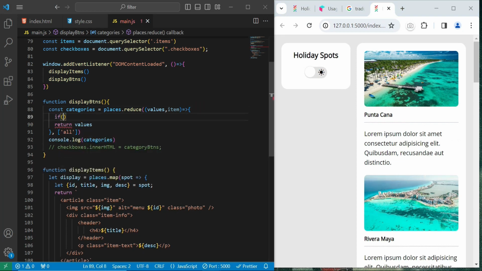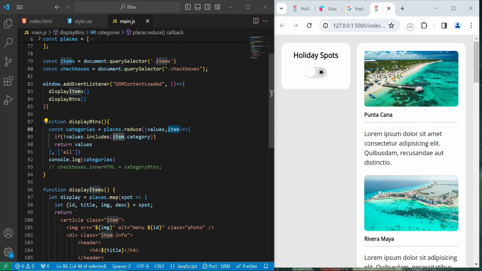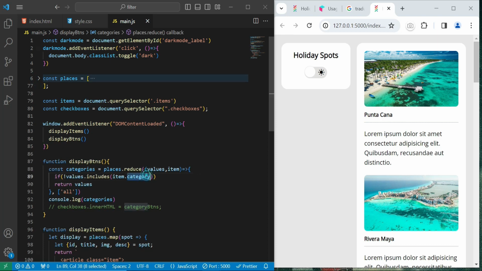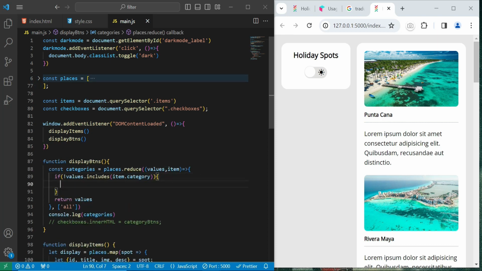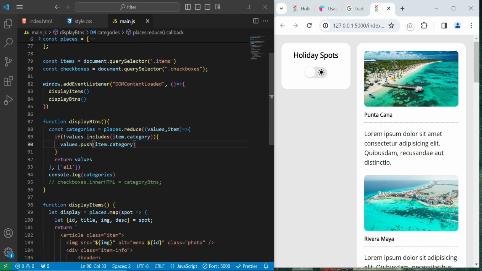We need to say if my values, which is my accumulator, includes, this is an array method, item.category. Why? Because remember, this is my iterator. We are iterating through an array which has an array of objects. Each item is actually an object, and in order to get access to the category property, we are using the dot notation. So if that is not being included at the moment inside of my values, which is my accumulator, include that. How? Well, since values is an array, we just need to push that. So push item.category, which is a string value.